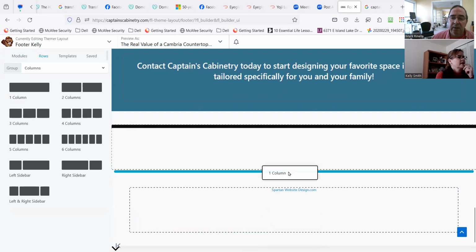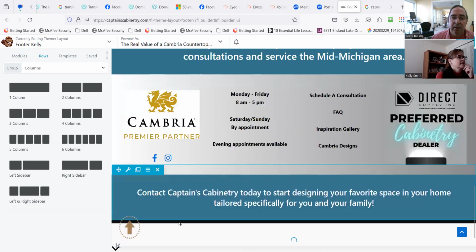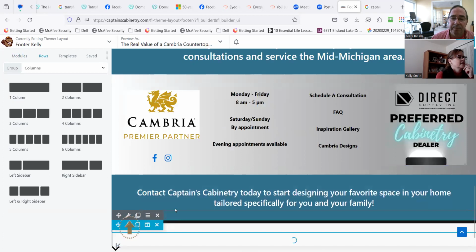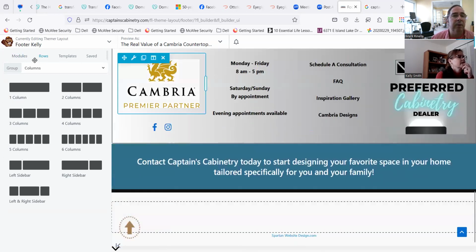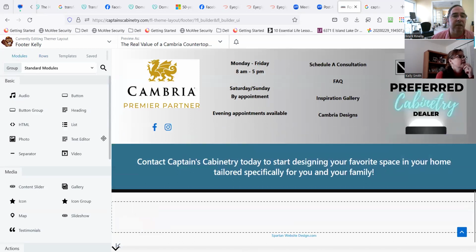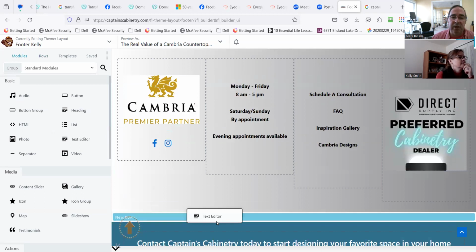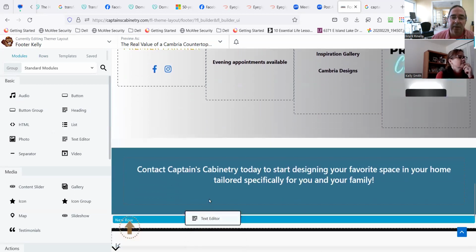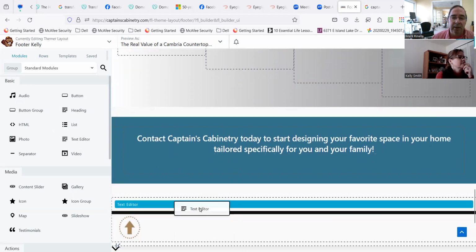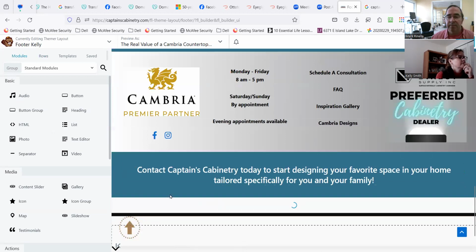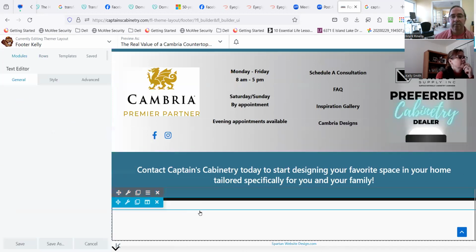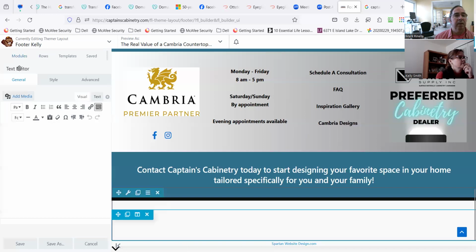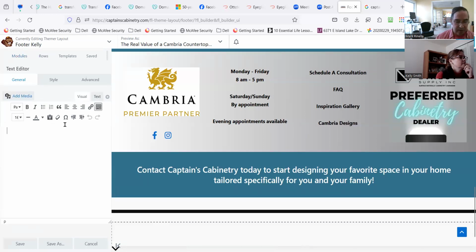So let's go here. So I'm dropping in a new row. So here's the new row. And then what I'm just going to do is drop in a text box. I could drop in an HTML, or other stuff, but for simplification, I'm just going to drop in a text box into this row, which is right here. And then this is the text box here.